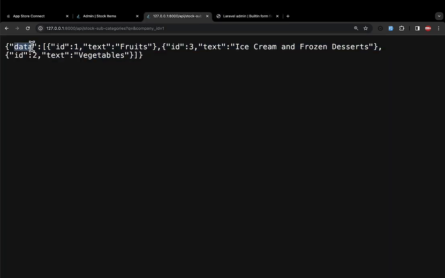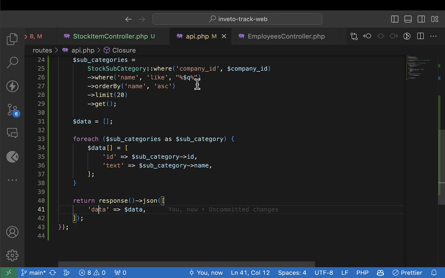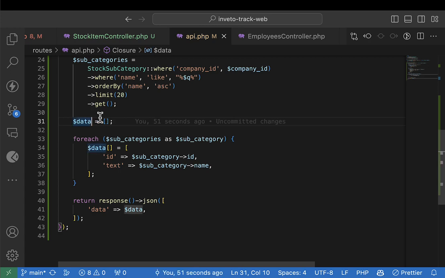Curly bracket data equals to an array of JSON, which is having ID and the name, and then the ID and the name, something like this. Okay, so however, we are still having a challenge. The challenge is that here we're having, you see, let me just dump here this data so you can understand here.